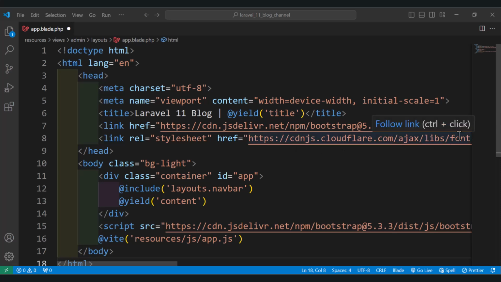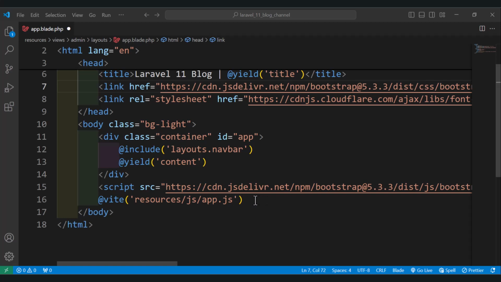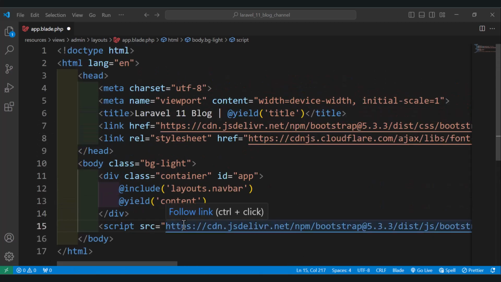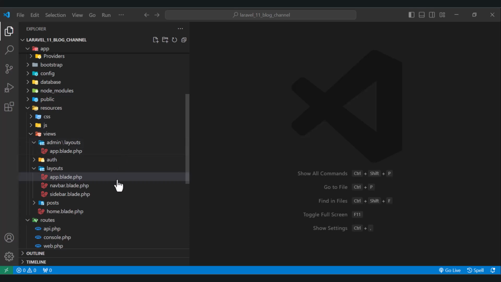So we have the routes to Bootstrap, and we have the navbar and content. Here you can remove the resource, the app.js, because we are not using Vue.js. Okay, so we will not use Vue.js to display the admin dashboard. And here we can use the navbar, but the navbar will be inside the admin layouts.navbar.